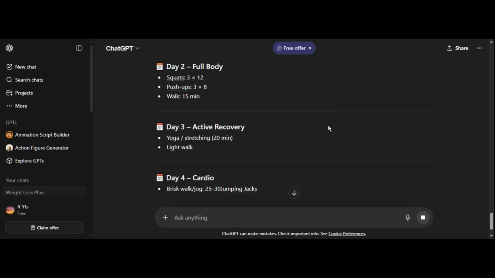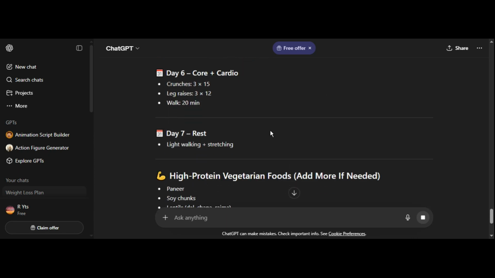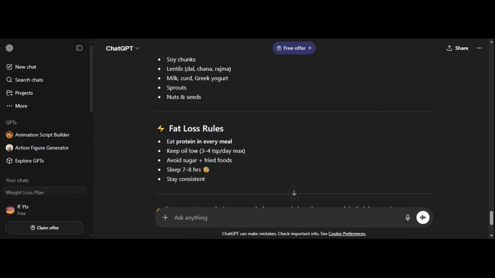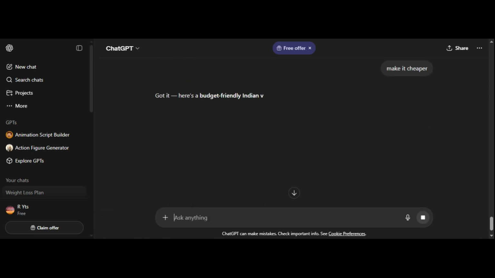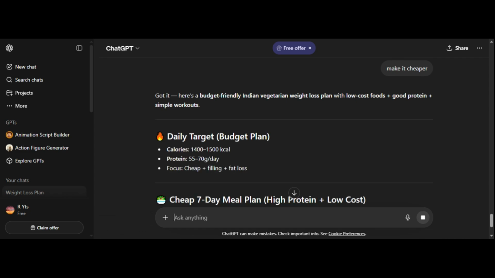If you want, you can ask ChatGPT to make the meals cheaper, more high protein, higher fiber, low carb, or suitable for a specific calorie target. You can also ask it to format everything in a table, separate breakfast, lunch, dinner, and snacks, or create a version for gym beginners and another for home workouts. The key is to keep prompting and refining until the plan matches your exact goal.